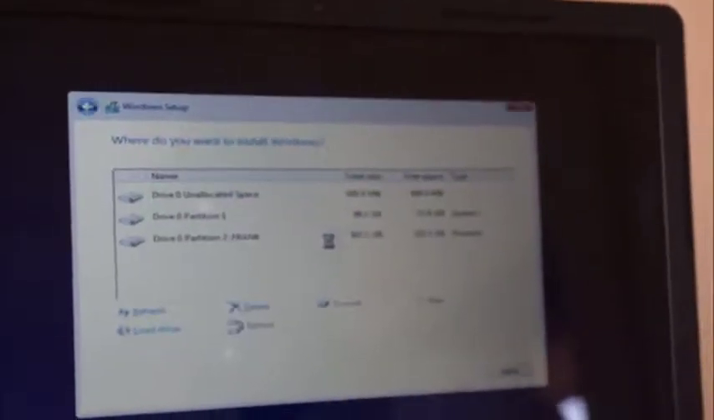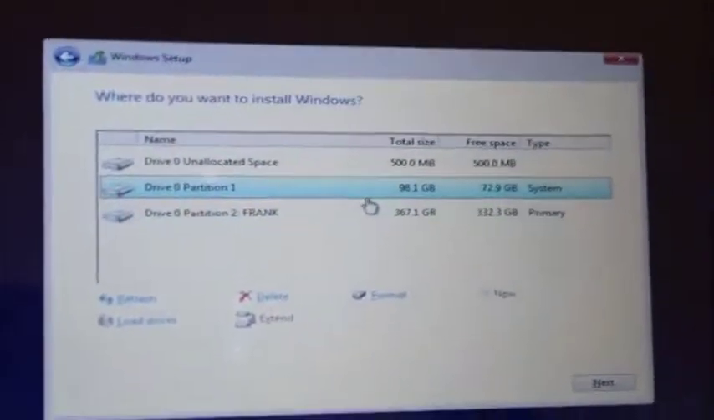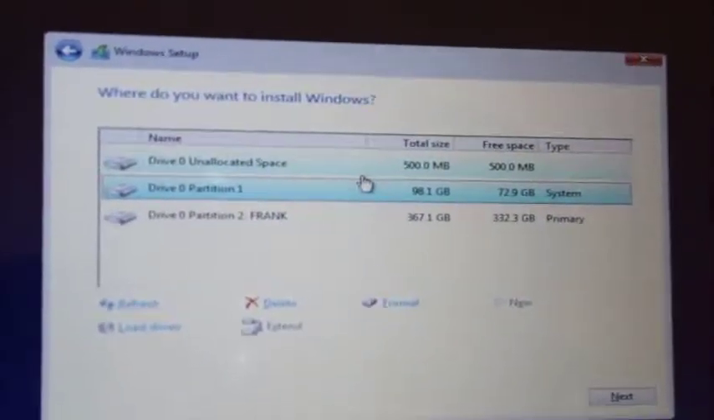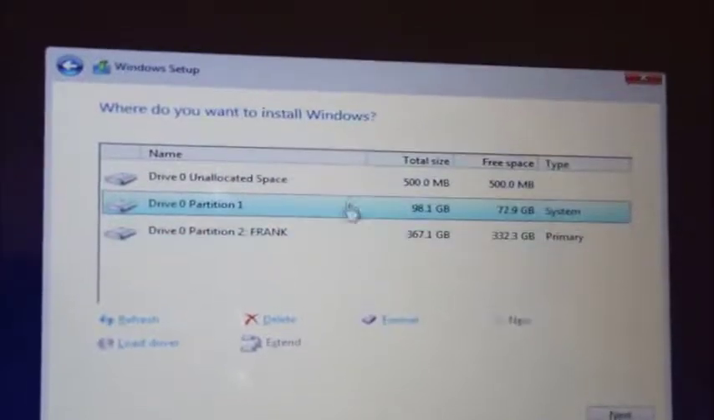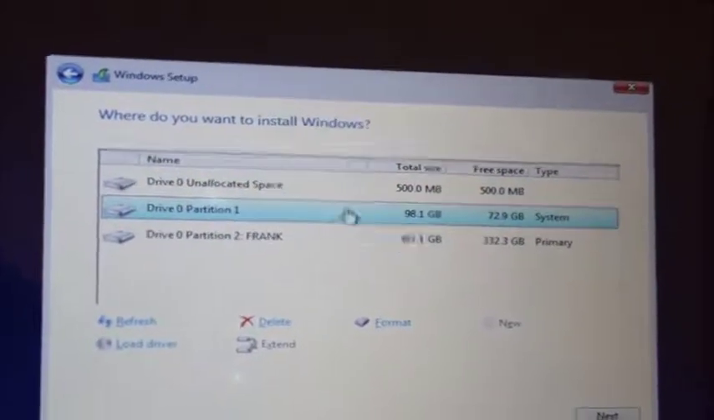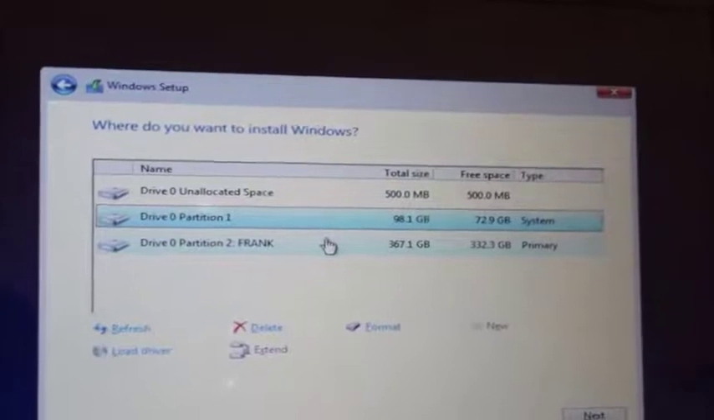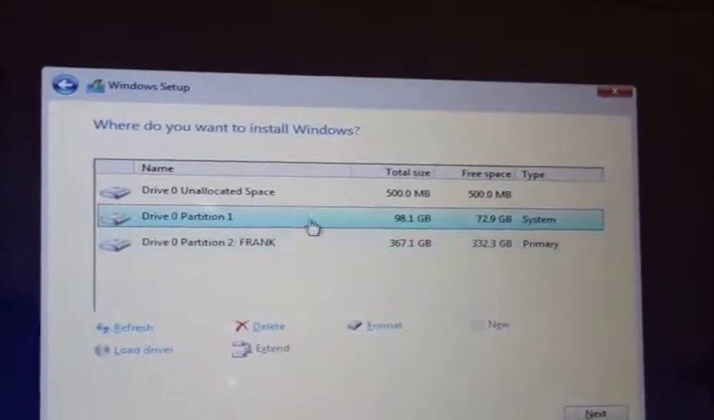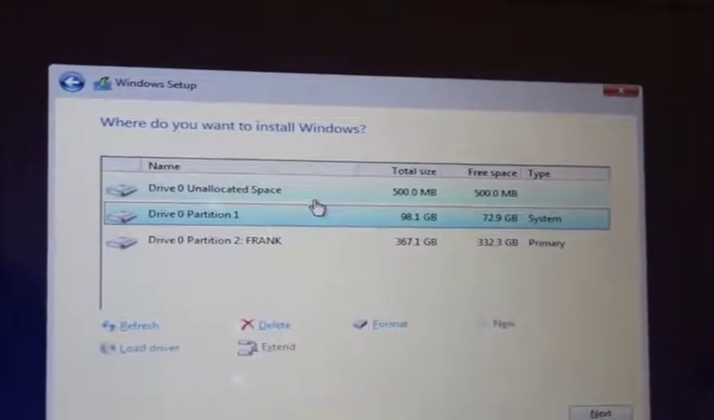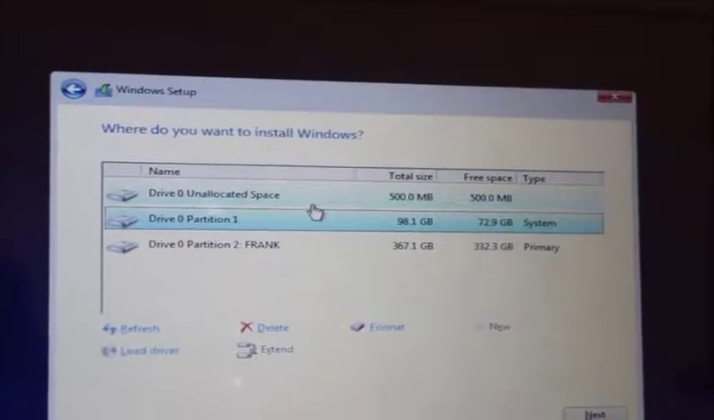Then we are going to install. There are two options we can use: upgrade, or install Windows only using the advanced option. When we come to the advanced options here, we can as well partition our hard disk. Now here we are looking at our partitions. We have three: this space, then partition 1, then partition 2, which is having Frank. This one is unallocated, so it will not be visible when our operating system has already finished loading.